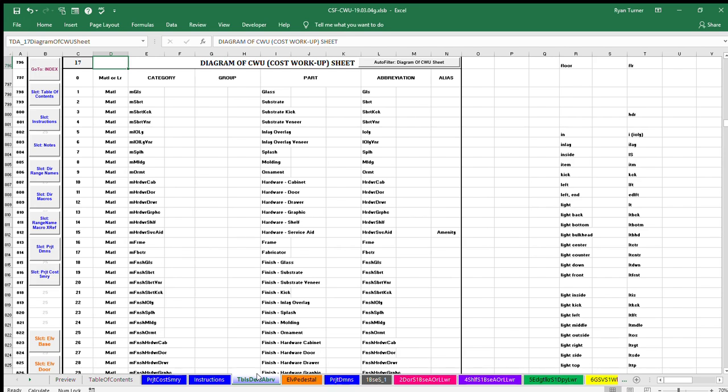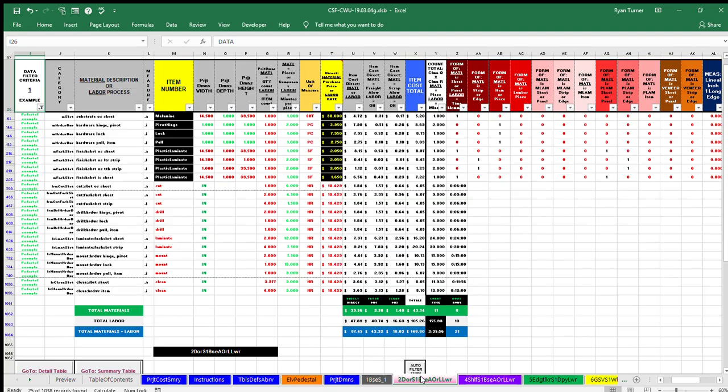On the table's definitions and abbreviations sheet, Table 17, diagram of the cost workup sheet, demonstrates the structure or layout. Row 214 is FINISH SBRT OS SHEET, which means finish substrate outside sheet. Enter $2.05 per square foot for plastic laminate in cell T214.